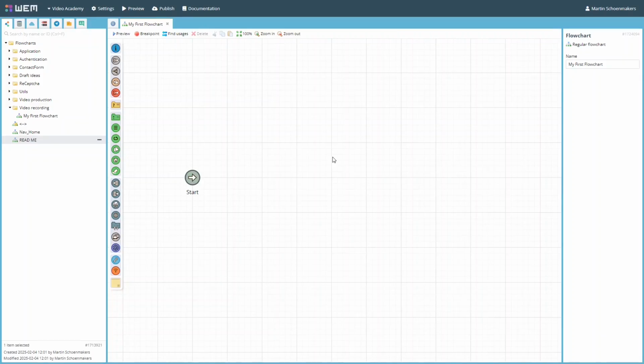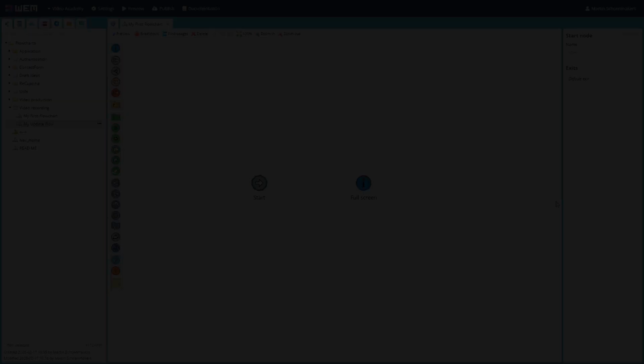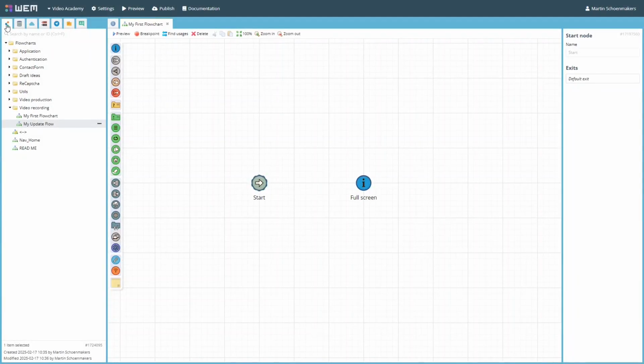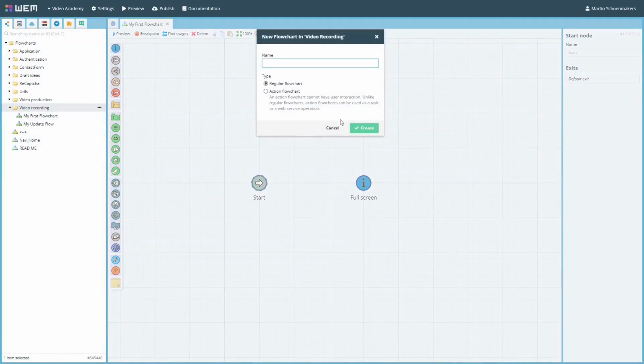Today we are going to have an in-depth look at flowchart nodes. Every WEM application is built from flowcharts, and the flowchart node bar is where you will find the tools to create your business processes. The flowcharts can be built and accessed in the first tab of the WEM Modular Resource pane. A new flowchart can be created from the context menu like this.